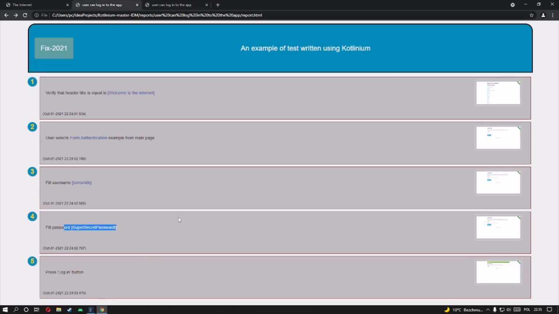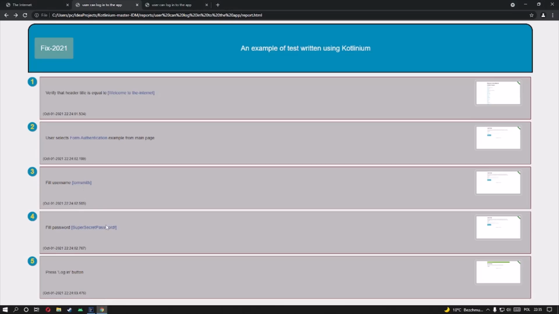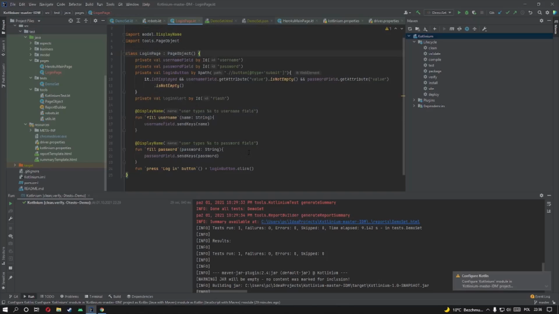Also, there's some trick and hint from me. Keep in mind that filling password and showing it on the final reports is not advisable because it exposes some sensitive data. So instead of going fill username and fill password for the Tom Smith, we can just put those two functions into one and just display this function that will not expose our password to the end user or just anyone who reads our test report.